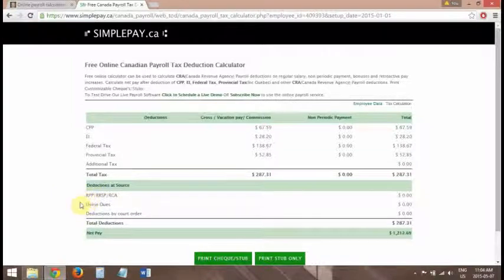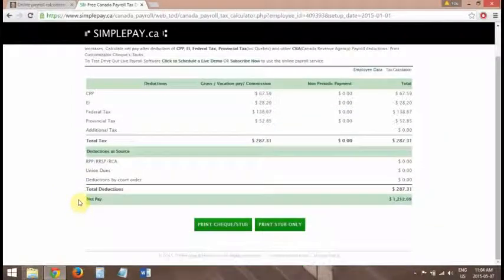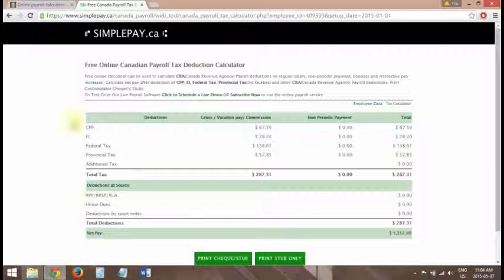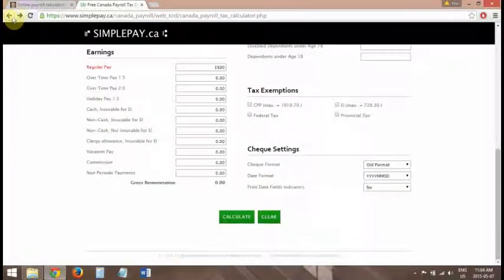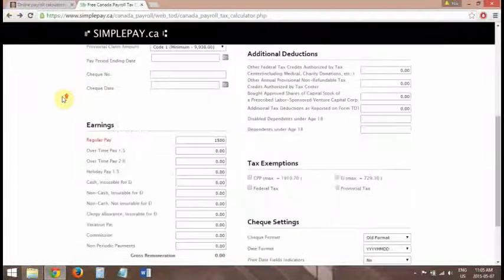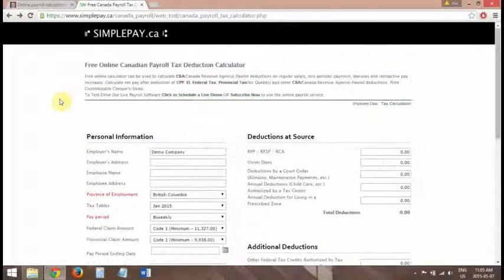So I might be wrong on the deductions for the union. I don't think so. No, I don't think so. So that is how you use the Simplepay calculator. So hopefully that helps. I'll embed the link in the course as well. And for those of you who just wanted to know how to use online calculators, that should help.